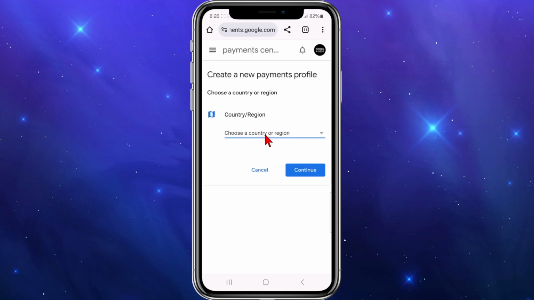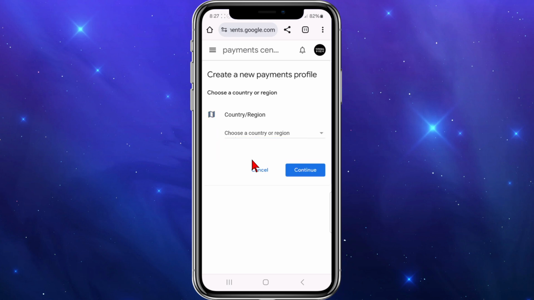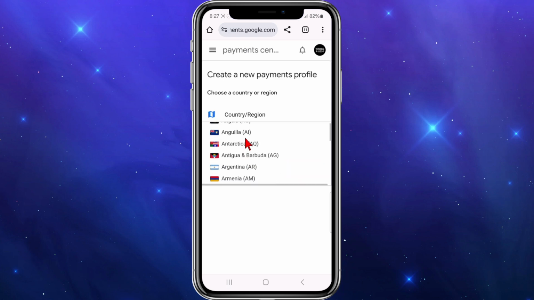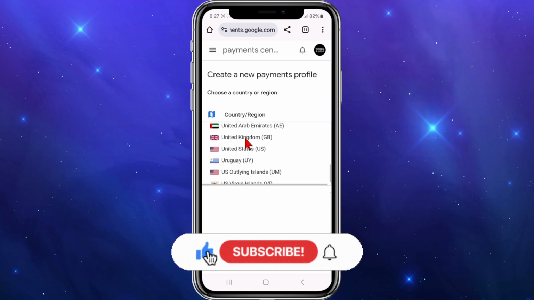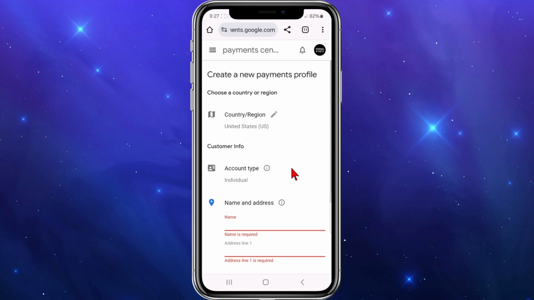And now from here, click on the drop down menu and just choose the country or region you'd like to change it to, and then click continue. So for this demonstration, I'm going to choose United States. So I'm going to scroll down. There it is there. I'm going to click on continue. And there you go. You can see it's been changed to United States.